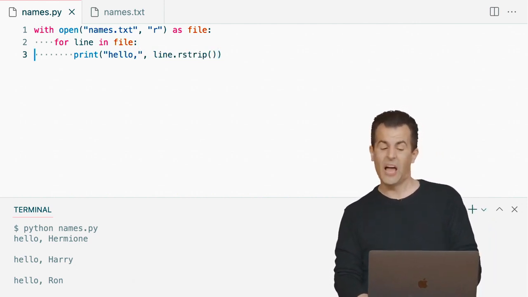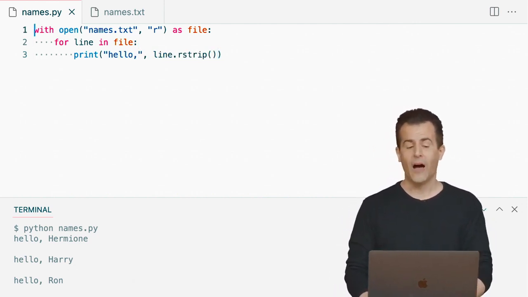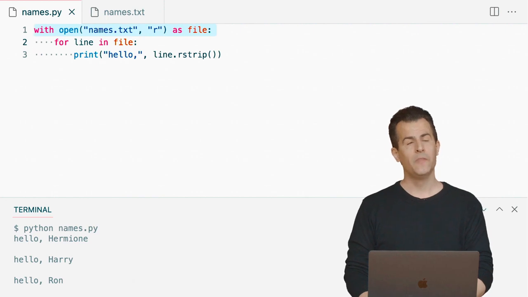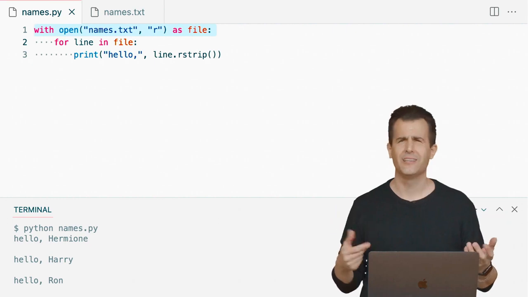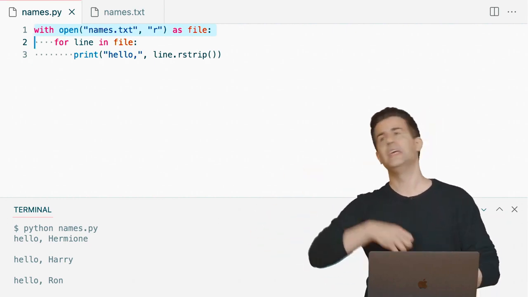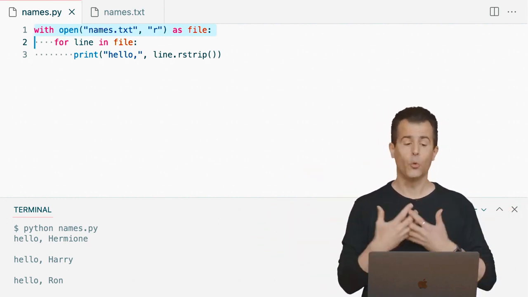But notice how elegant this is, so to speak. I've opened the file in line 1. And if I want to iterate over every line in the file, I don't have to very explicitly read all the lines, then iterate over all of the lines. I can combine this into one thought.